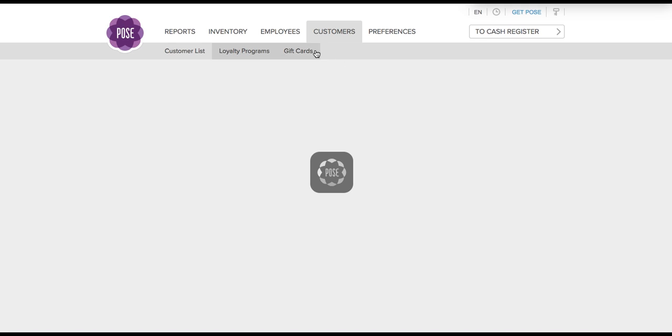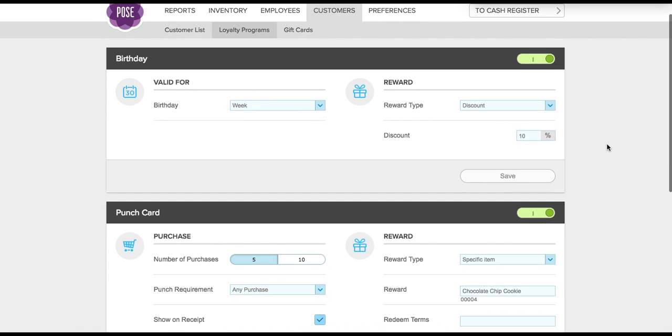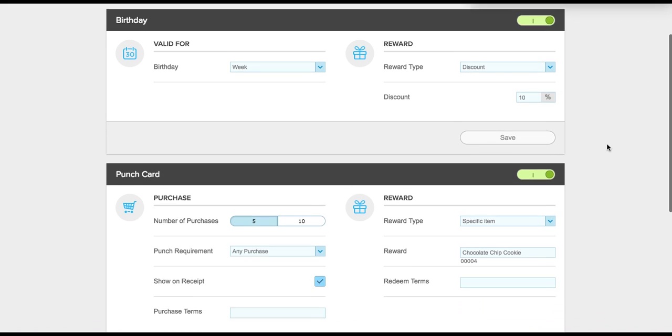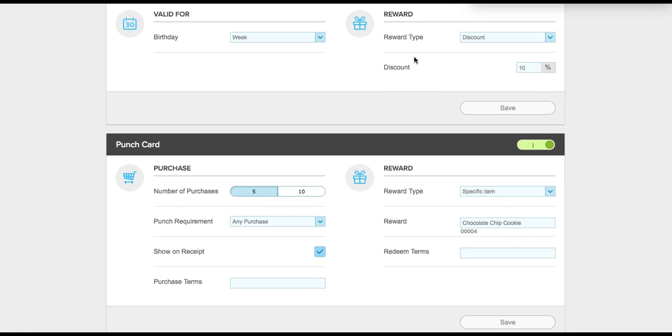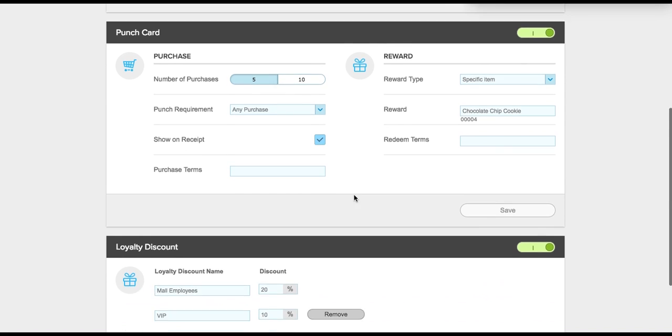Next is loyalty programs. This is where you will set up any type of loyalty that you want to provide for your customer. For example, if you have birthday rewards, you can set those up right here at the top. Punch cards. Now the great thing about POS is that you do not have to go and physically print punch cards. POS will store all of your punches electronically under the customer card. It's a great feature so that there's no hassle, and of course it saves paper.